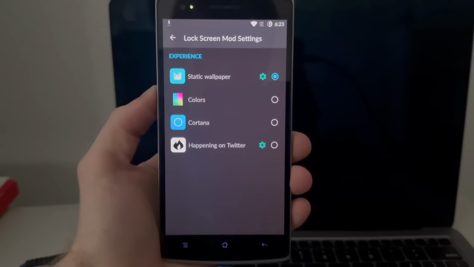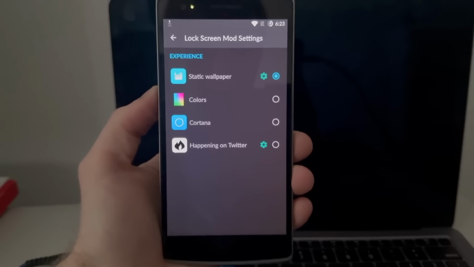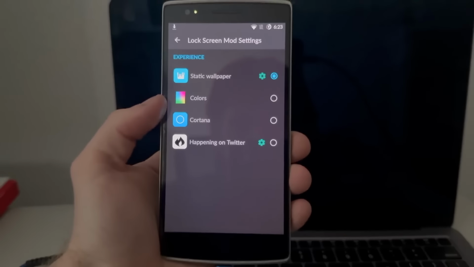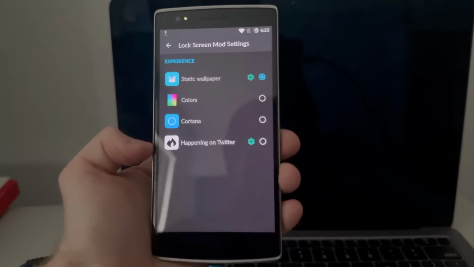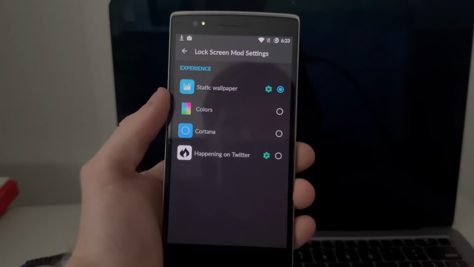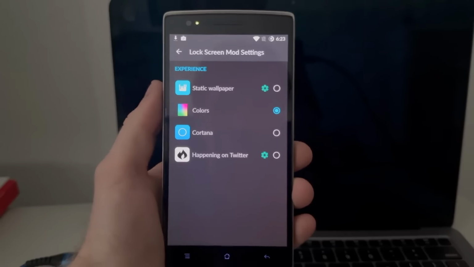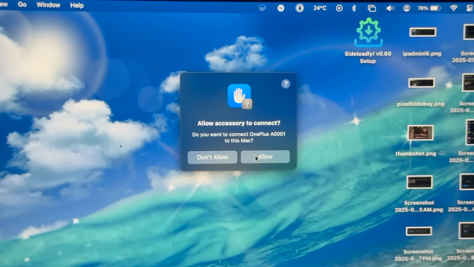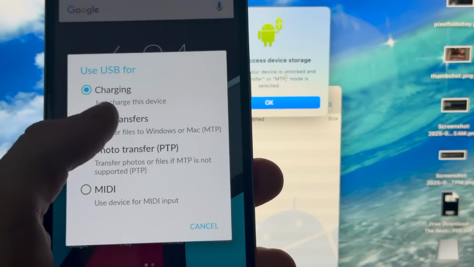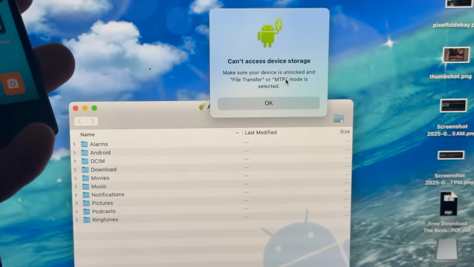Oh, and by the way, it finally started bugging me about the mods this device advertises all the time, and it's got, what, 4 options? You got colors, static wallpaper, Cortana, and Happening on Twitter. Wow. I might be wrong here, but if you're buying a phone for Cyanogen OS, why would you want any of this bloat? Do you want to connect OnePlus to this Mac? You bet. Okay, and all we gotta do is hit file transfers, and there we go.